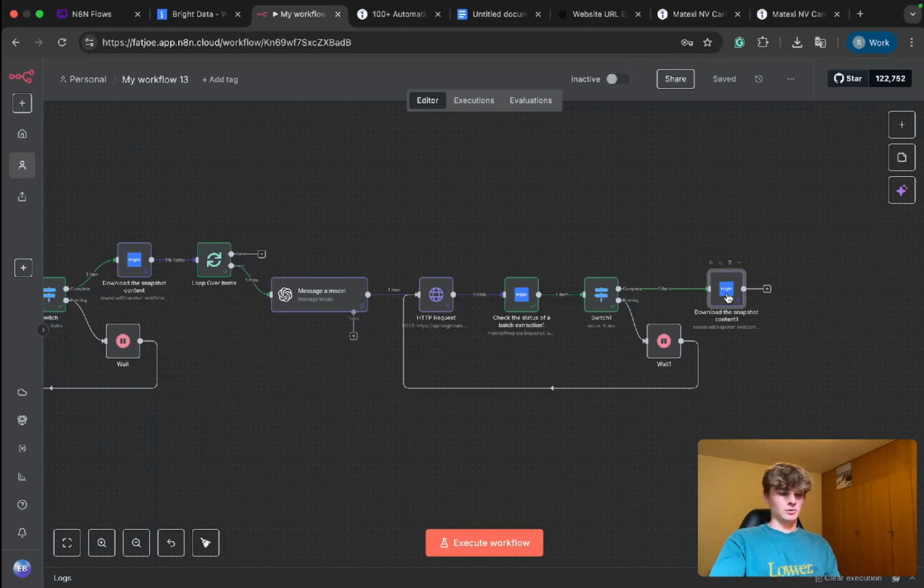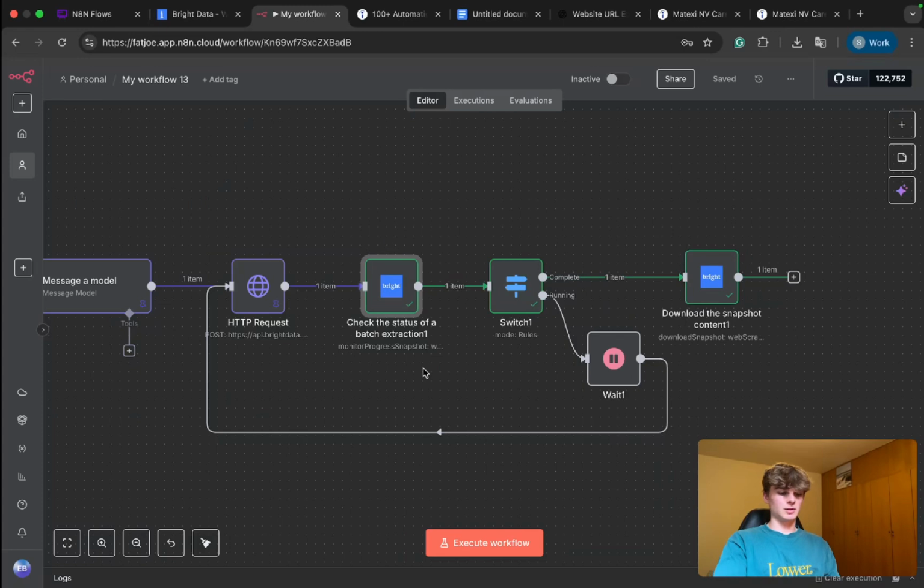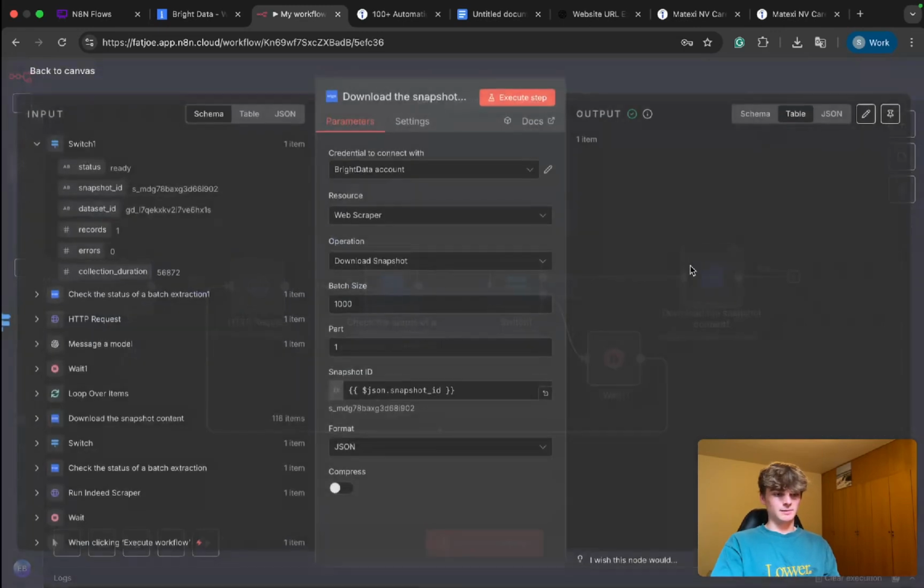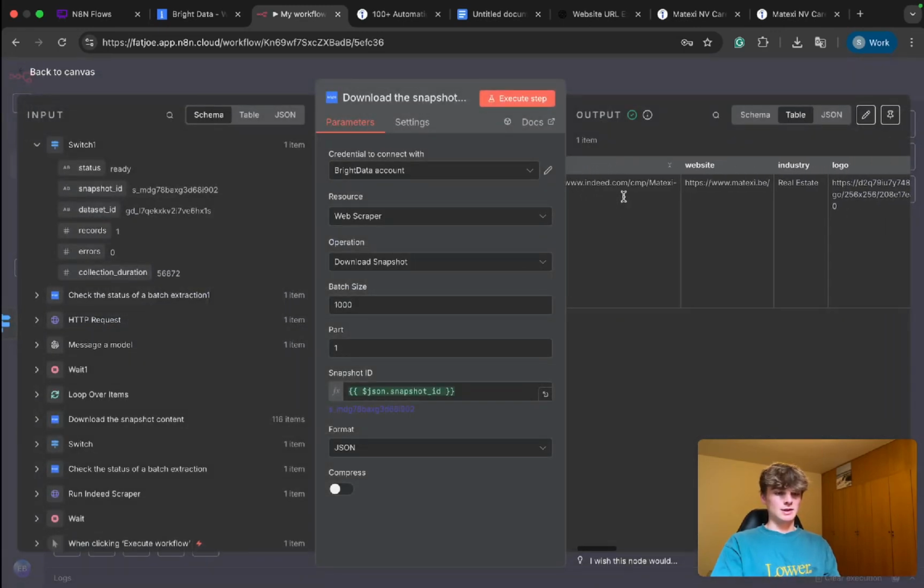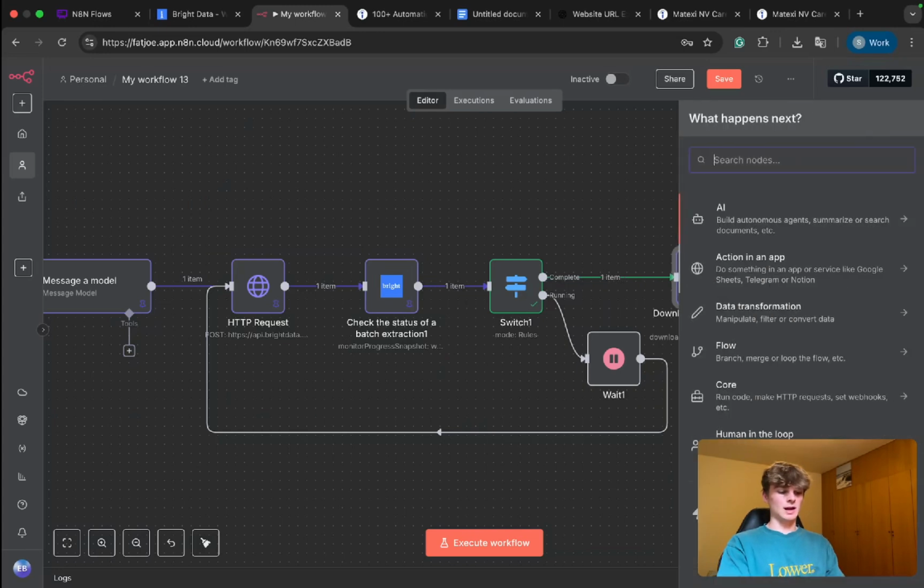I'm going to unpin this, and then I'm going to get the snapshot. See if it gets to the snapshot. I'm going to pin this data. Let's see. Here we go, and now we get the website. This is what I want. And now I'm going to pin this data also. I'm going to add a Hunter.